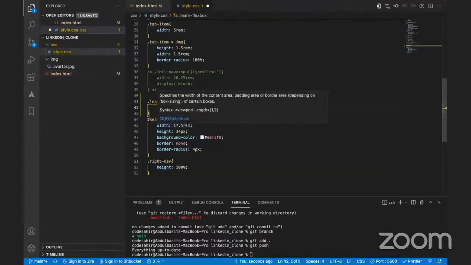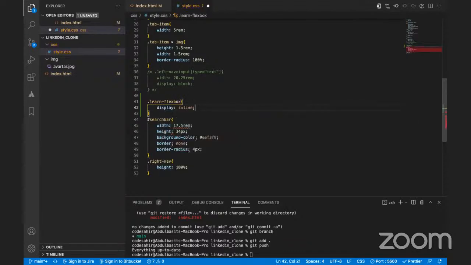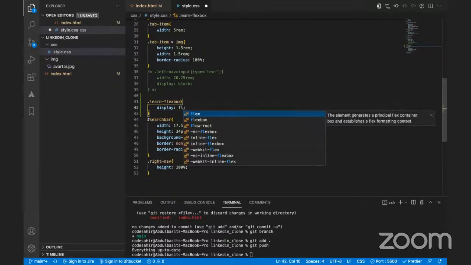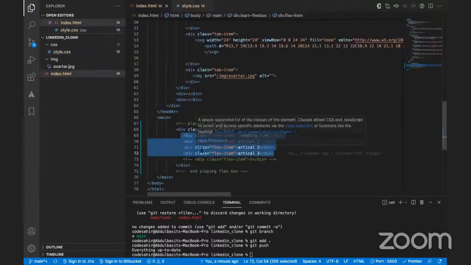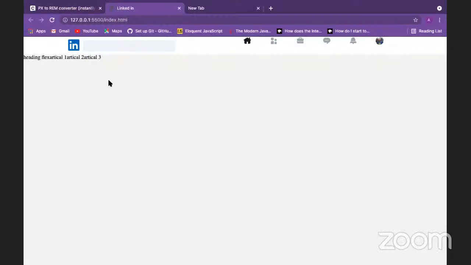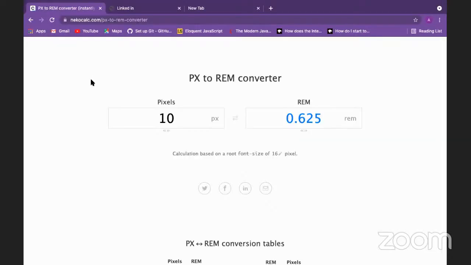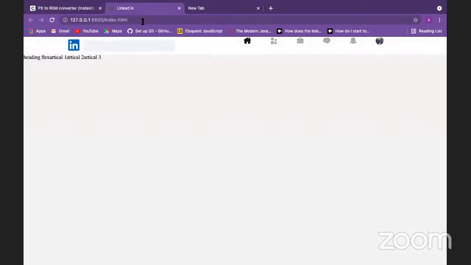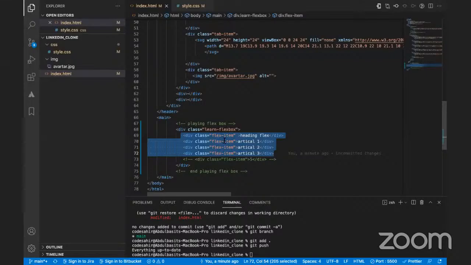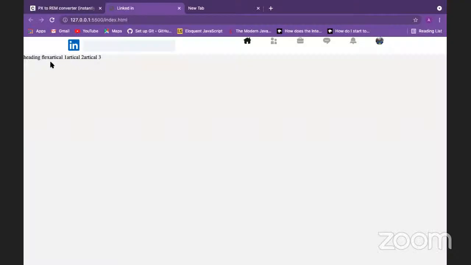So in the Learn Flexbox class, we need to give it an attribute called display. The display attribute is what tells the browser how we want to display this particular element. Once we say flex, we are telling it we want a flex container. You can see immediately it changed the appearance of that div. The heading and the flex articles 1, 2, and 3 are all displayed horizontally.